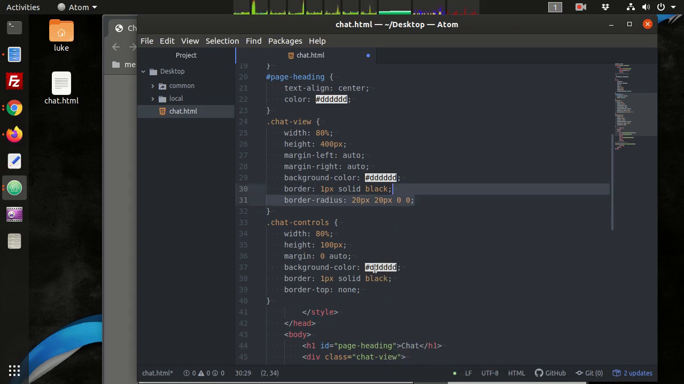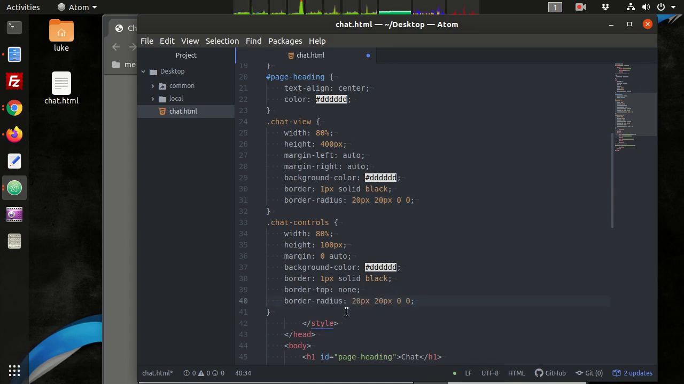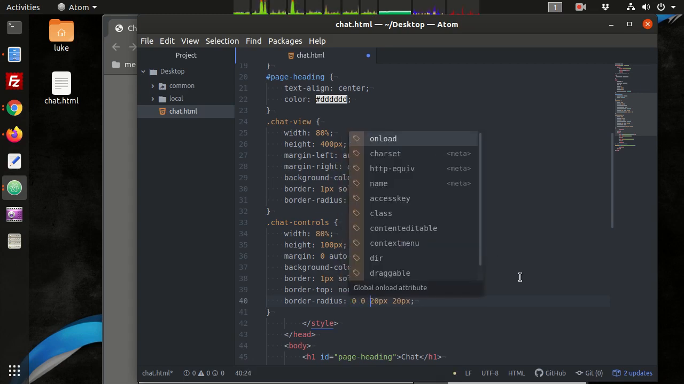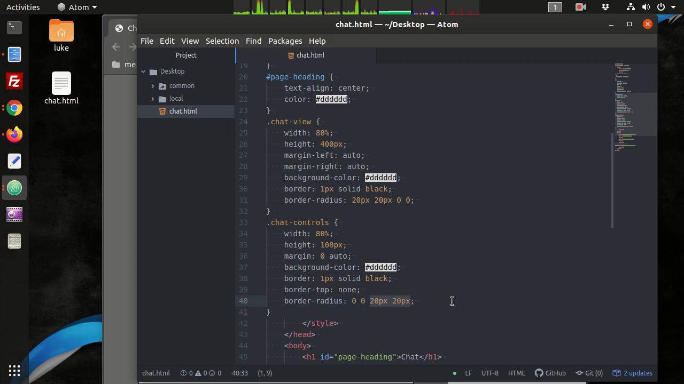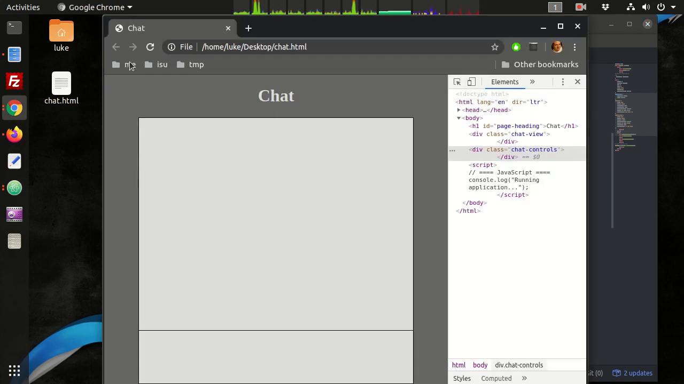All right, and then we can copy and paste this down here. But we want the top two for the chat controls to be 0 and 0, and then the last two corners to be rounded. Okay, so if we go back to the page and take a look at this, we see that we have rounded these corners, and essentially what the 20 pixels is, we go 20 pixels from the corner where the edges of the circle would flushly meet the sides. That radius is 20 pixels. Okay, so that's what border radius is.